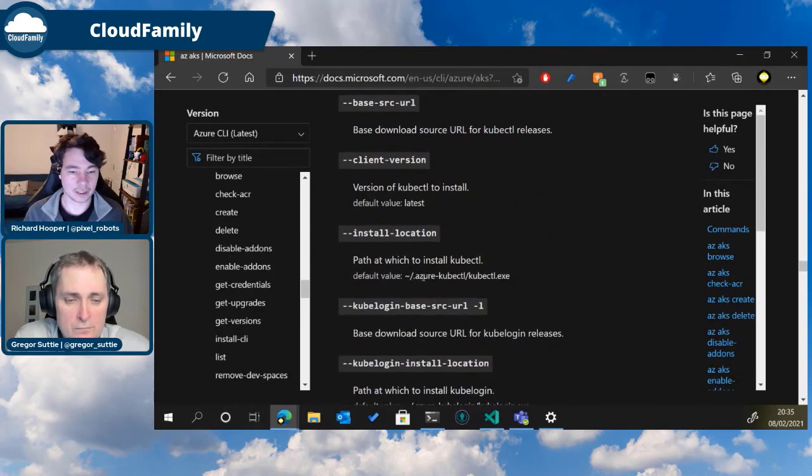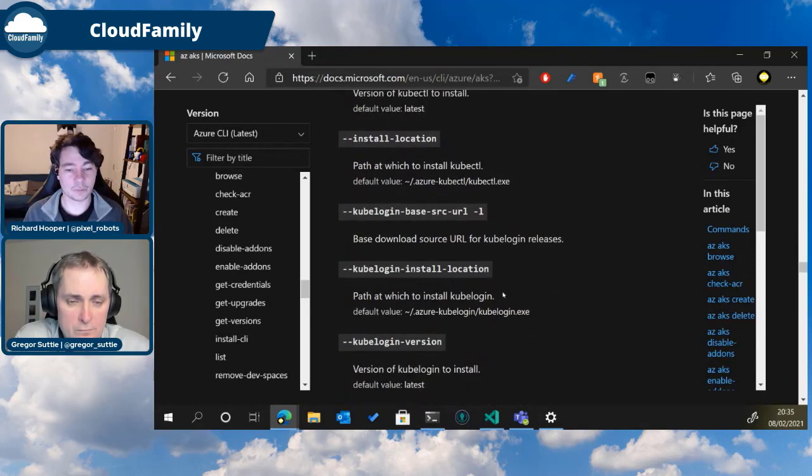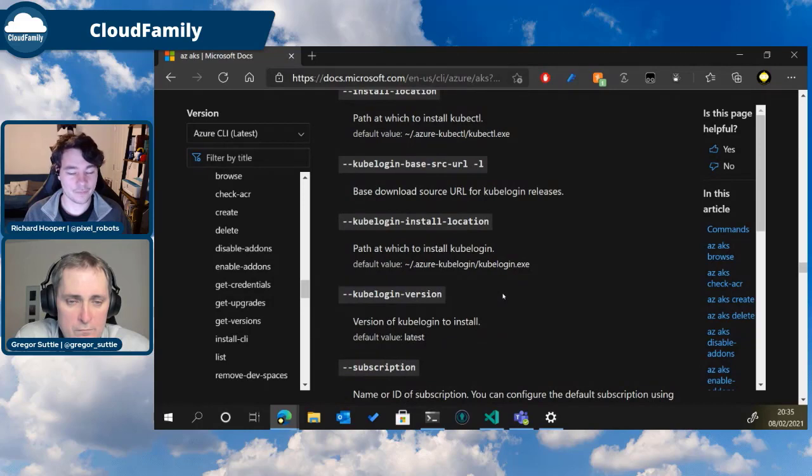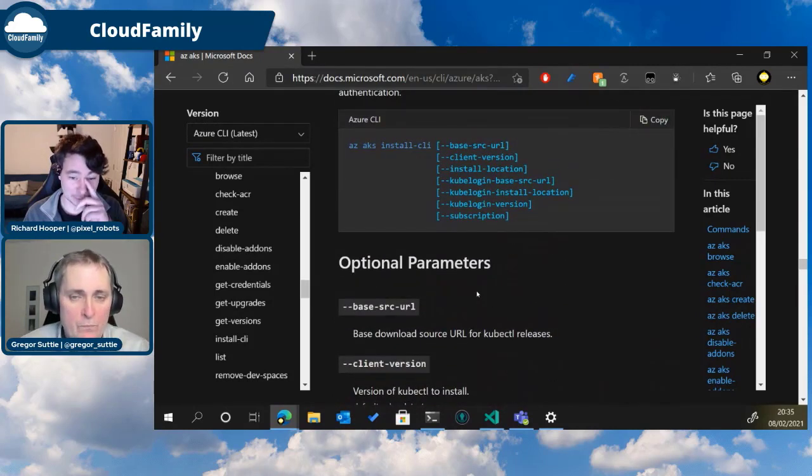It just explains it all down here. The default location is here, so that'd be your root home folder, .azure-kubectl. So it's so much easier to do that than to go off and download it from Google and try and set it up. So definitely remember that command, because if you jump on a new workstation, or you've just had to wipe your machine and you need to get access to your cluster quickly, just do that straight away.